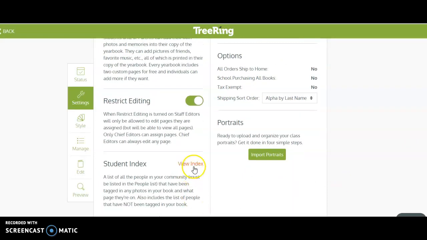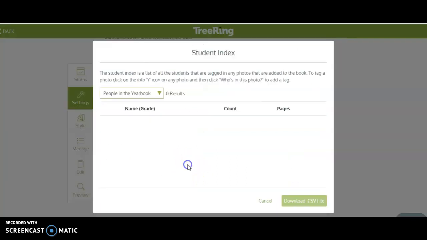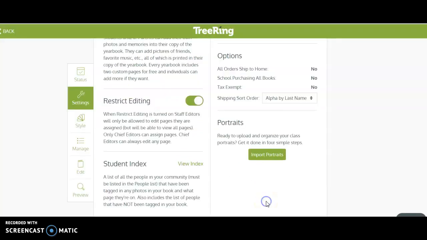This is where we find the student index. You would just click View Index and then copy or download the index, and then we can paste it right into the last page of the yearbook. That's really helpful later.